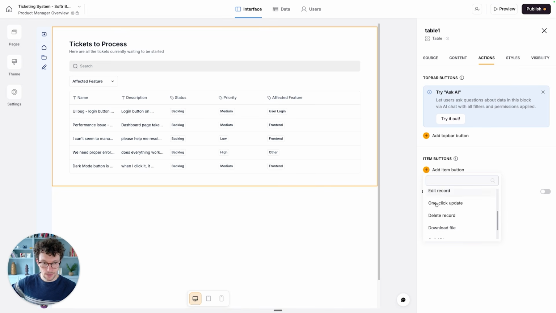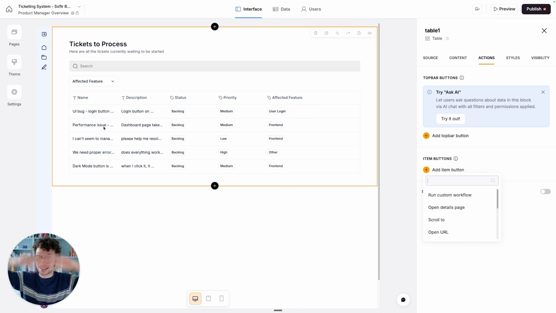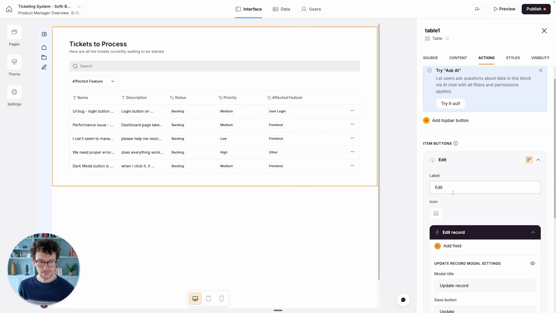Right? So we have a bunch of options, as you can see, right? We could open something. We could open this record, right? If there was additional details that they would need to see. But for this case, all we want is the option to edit the record. And we can say, okay, yes, allow them to edit.